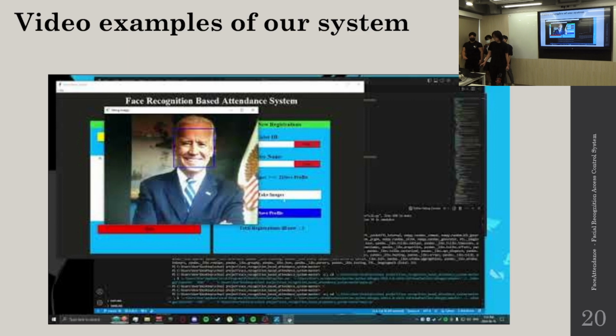This will show you our system. And now it is demonstration time.